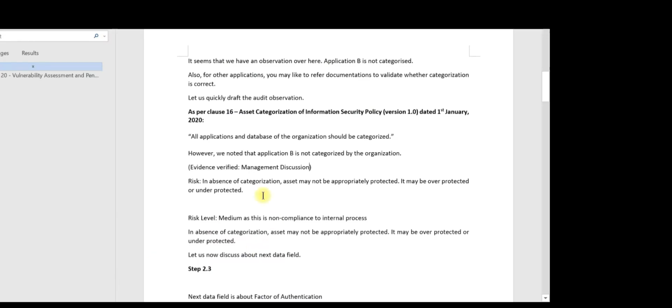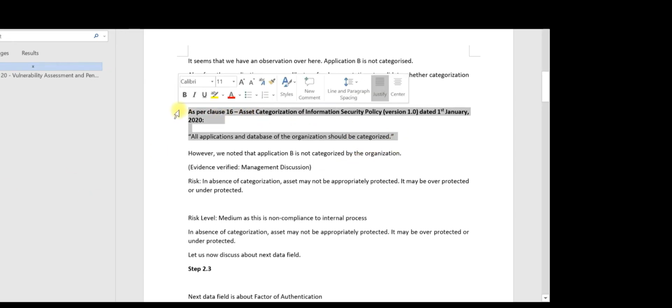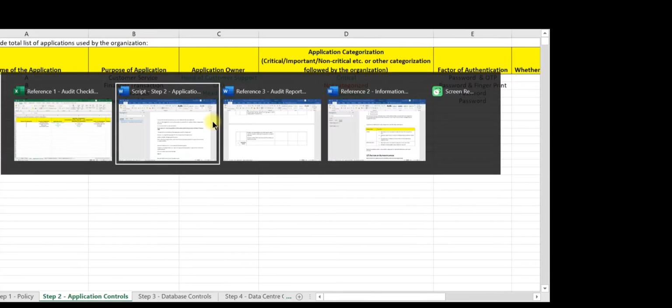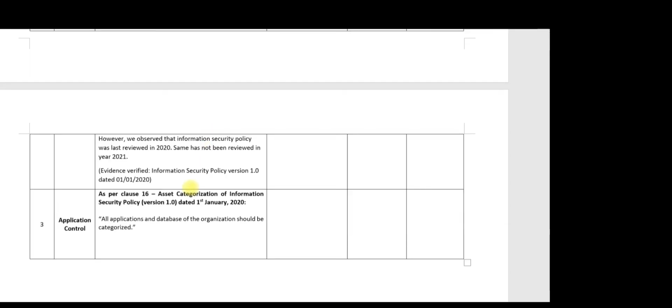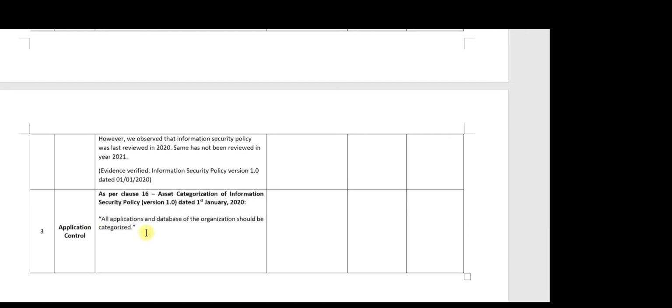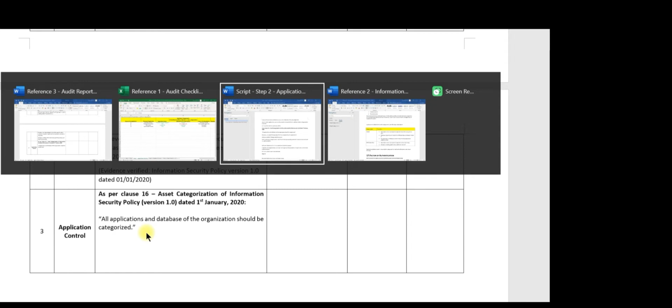Okay, so let us quickly draft the report. This is the requirement. This is the requirement of information security policy, that all the applications and databases of the organization should be categorized. Okay, so let us add what is your observation.